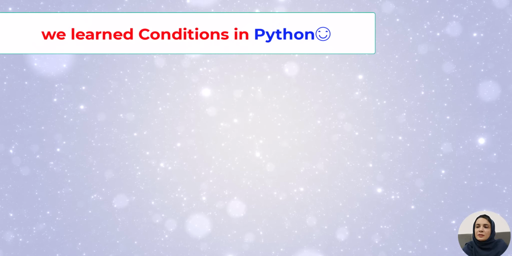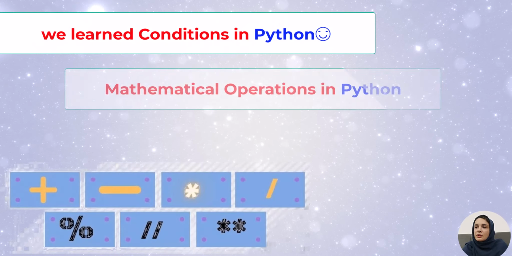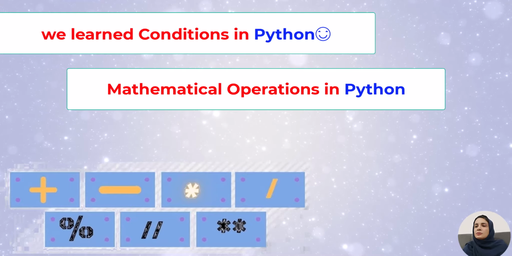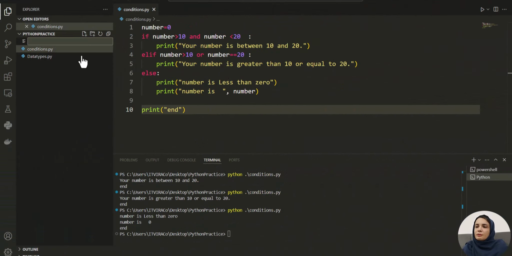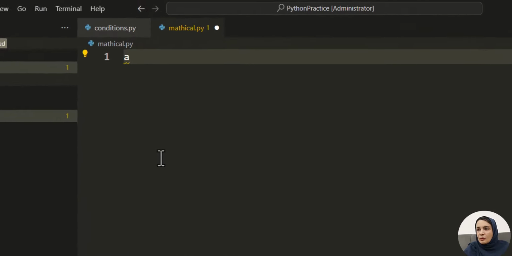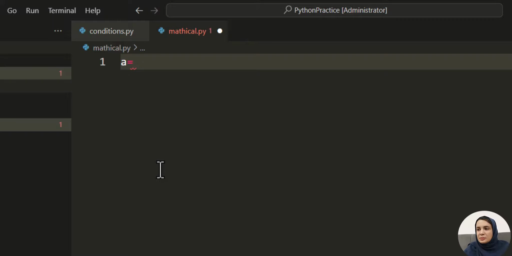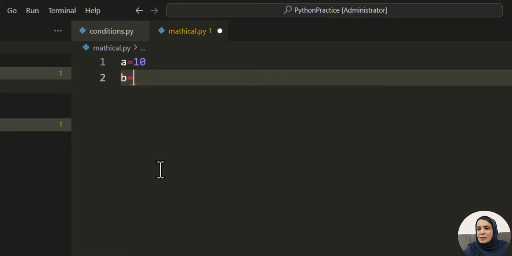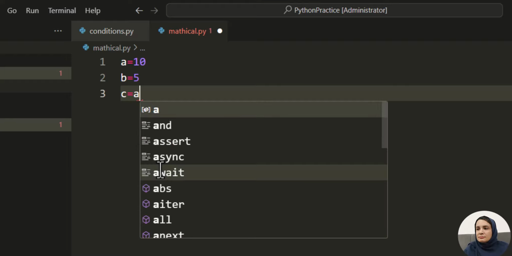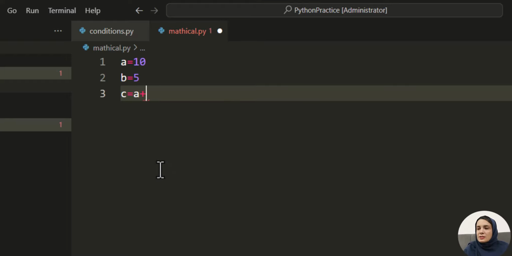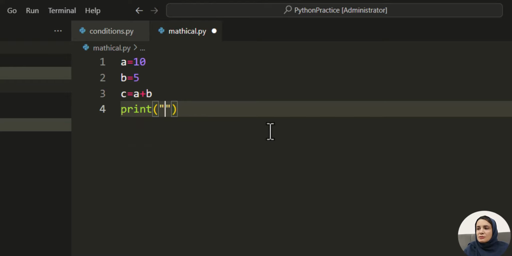Okay, we've learned conditions in Python. We also need to know how to do math operations in Python. We create a new file for this and we call it mathematicals. We define two variables, a and b, to hold two numbers and perform operations on them, saving the result in another variable like c. For addition, we use the plus sign. We print each result to see it.